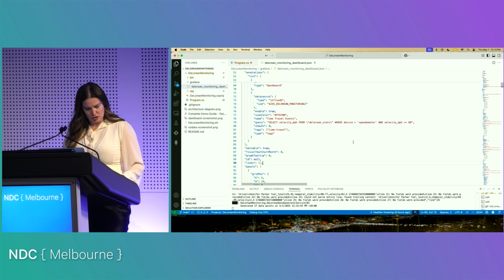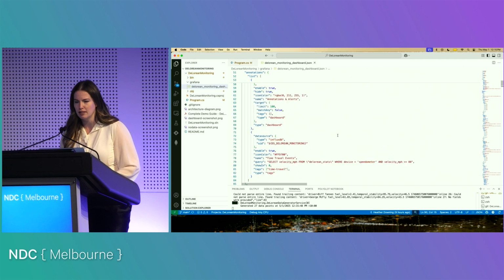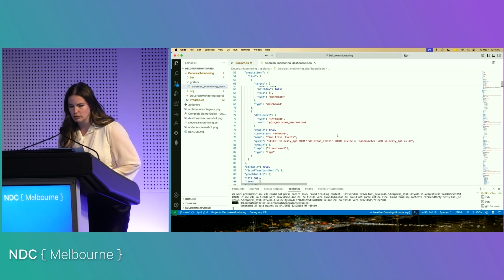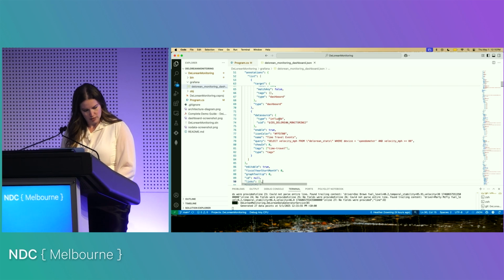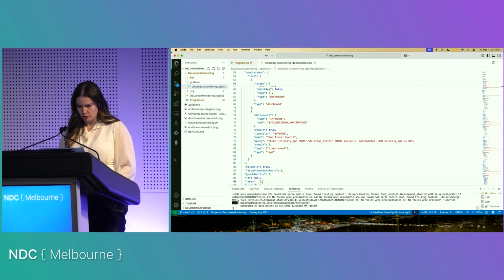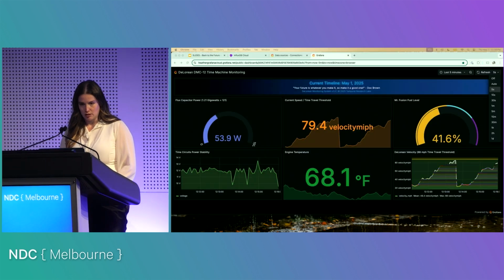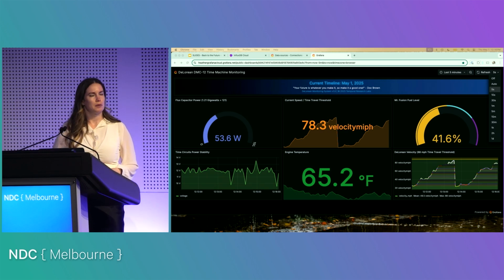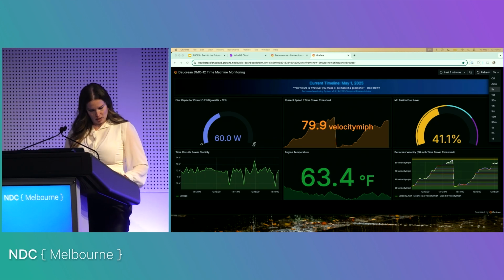So the gauge that shows the current power level of the flux capacitor is important. So let me pull that in. Where did it go? I think that's the first one I saw, right? I don't know. That's okay. We can go over to Grafana and look at it ourselves. All right. There we go. That's probably more meaningful because you can actually look at it.